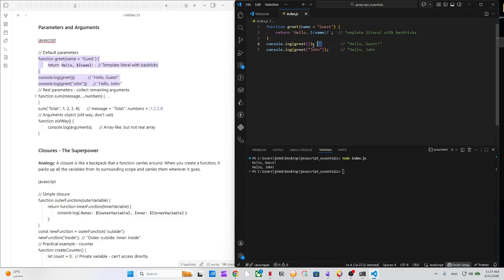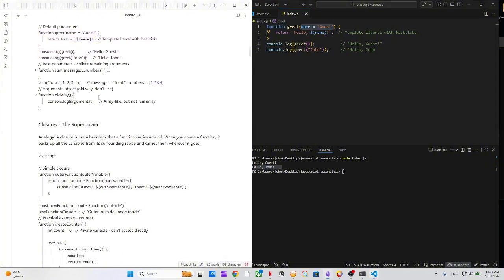So let's say I output like this. I do console log greet. I don't assign any name. When I run this one, it's going to return hello guest. But if I type here greet John, I put a name, when I run this one, it's going to say hello John. So this is just in case of default parameters, in case the user doesn't input any input.